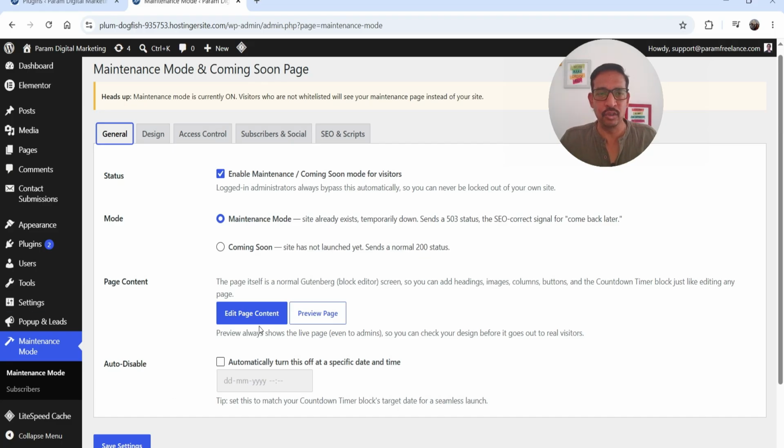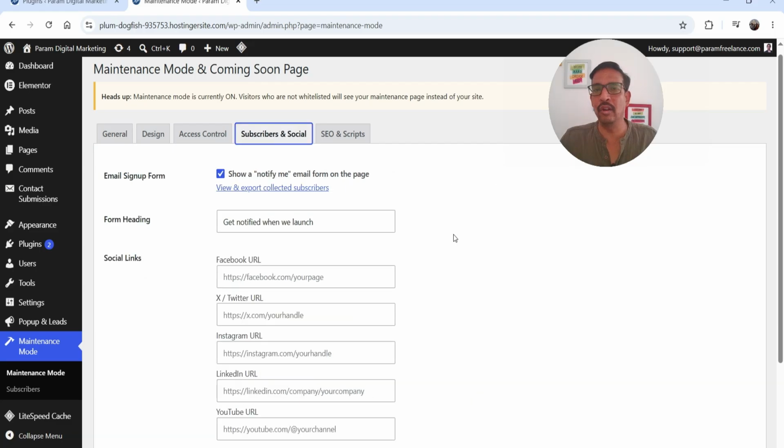You can customize the page. And here you will see auto disable. It is going to disable the maintenance mode automatically at a specific date and time. You can also customize the notify me email form.